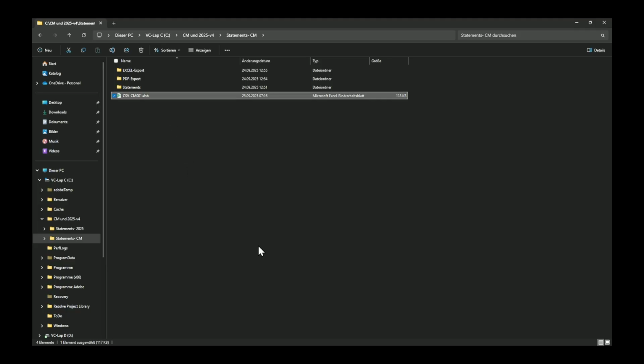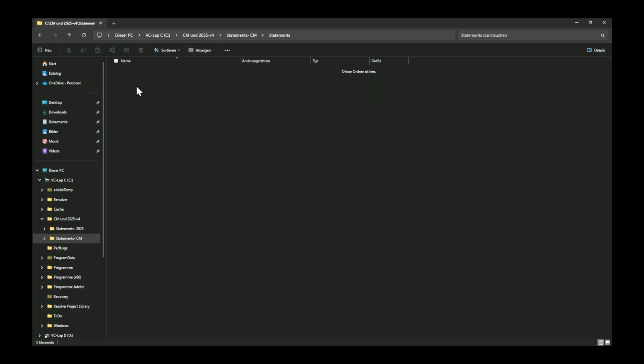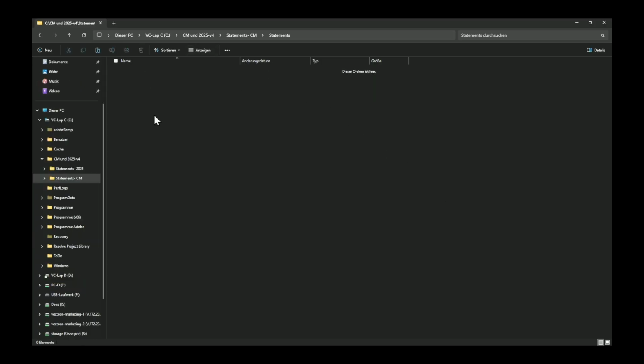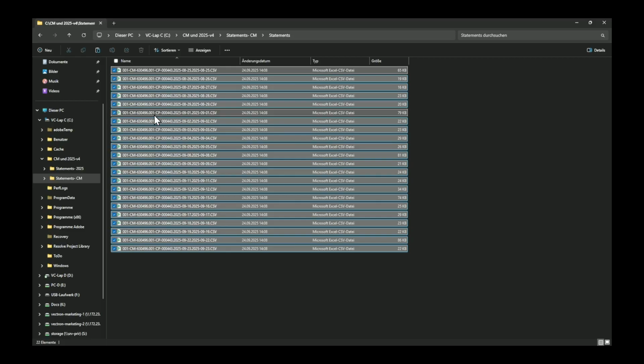In addition to the Excel file, there are 3 other directories. Copy your CSV files into the Statements directory. The files that you will later export from the evaluation are stored in the 2 export directories. We are currently in the directory with the converter for files of type 001 CM. We have put together a separate video on how to find these files in Insights and export them from Insights. You can find the link in the video description.